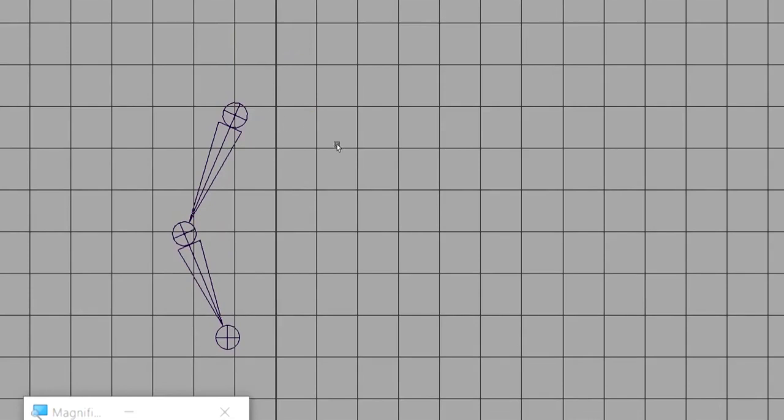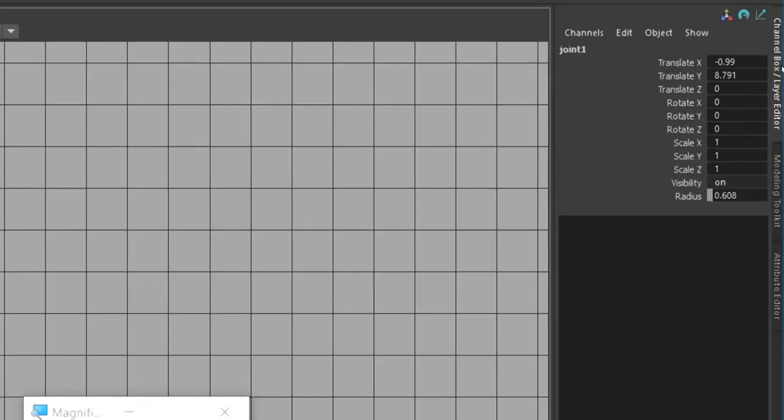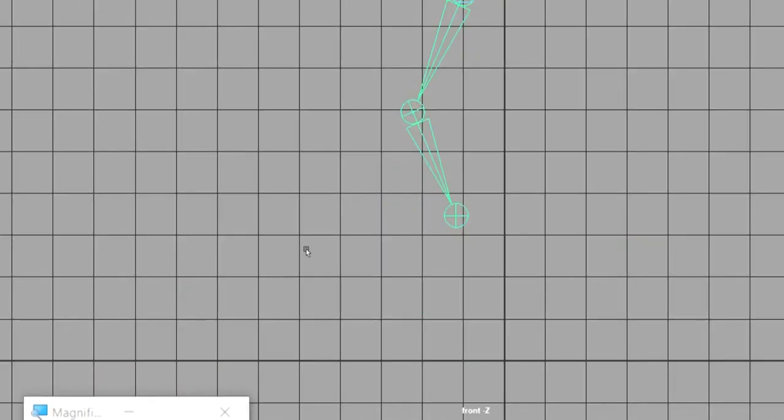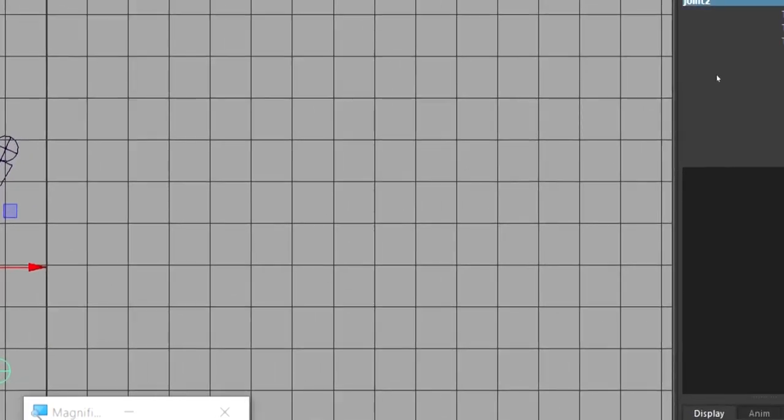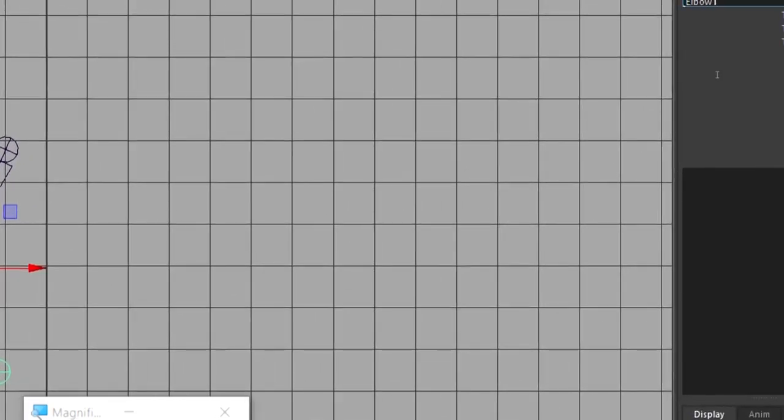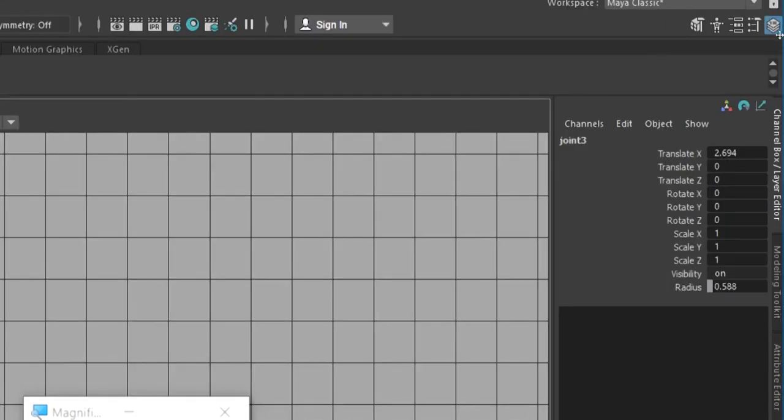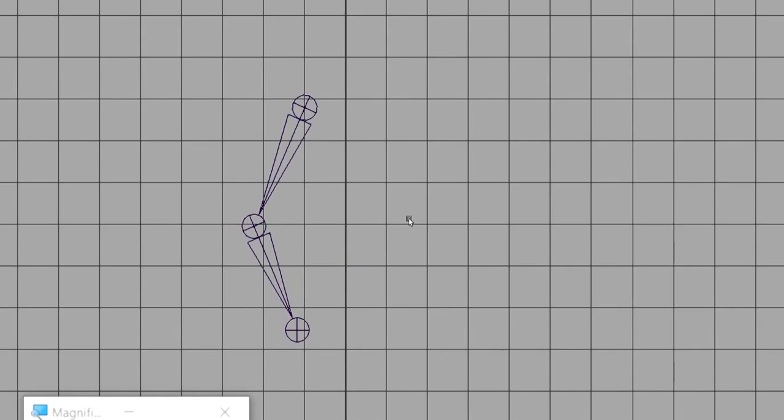Now I'm going to give proper naming. What is this called? Shoulder joint, elbow joint, wrist joint. You may ask me one question: why do we need to give names to these joints?